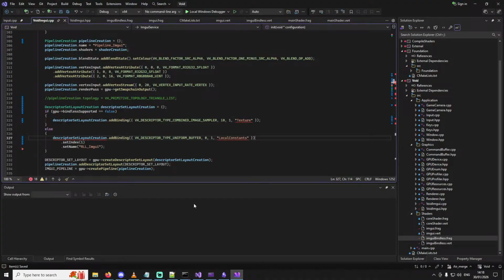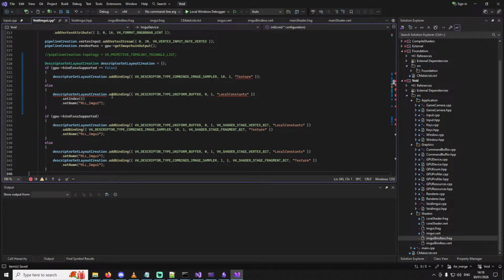Oh, sorry, I keep opening the wrong Visual Studios. Force of habit. Alright, so what is the difference here? Why are you complaining? Oh, I just have to say the stage. Okay. Right. So, local constant should be vertex, comma, and texture should be fragment, comma. Okay.